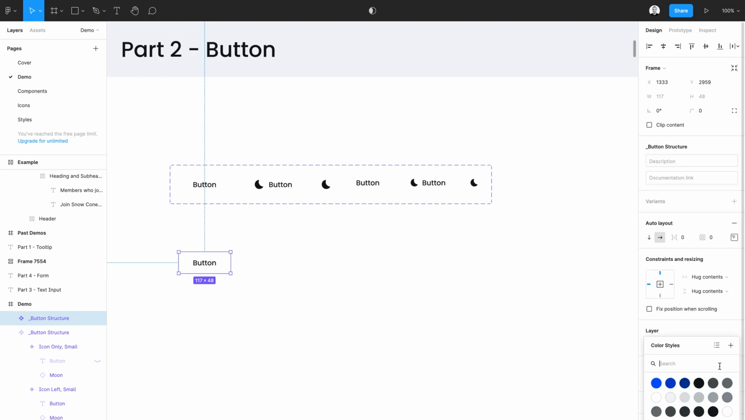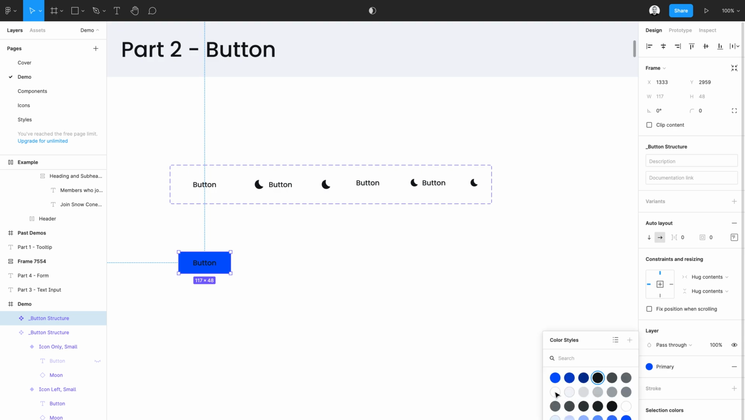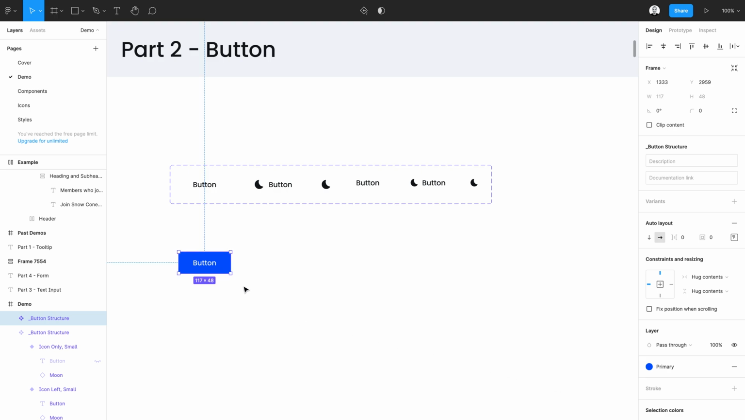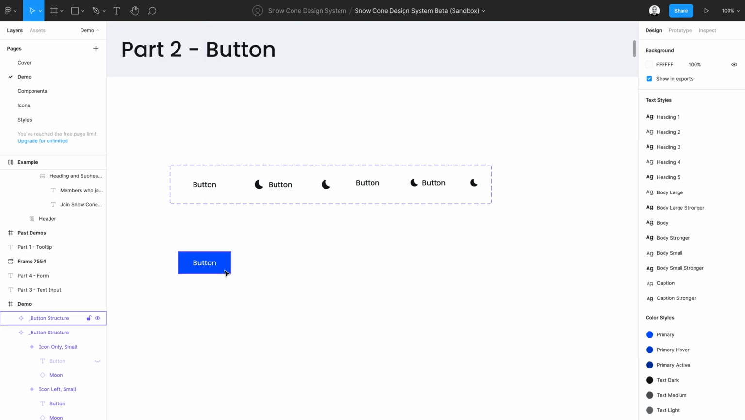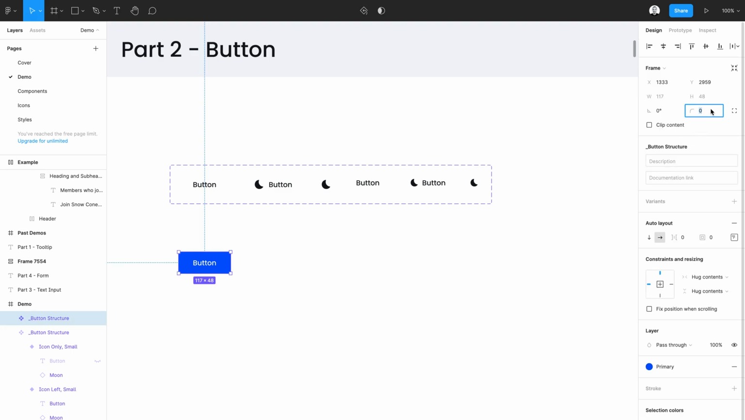I'll go ahead and give it a fill background color here. Just going to give it my primary color. And under selection colors, I'm going to select text dark and change that to white. Okay, so now I can go ahead and give this a border radius, maybe 1,000 would be awesome. That way it can always be round no matter how big it gets.